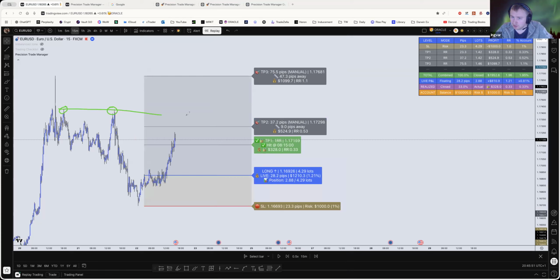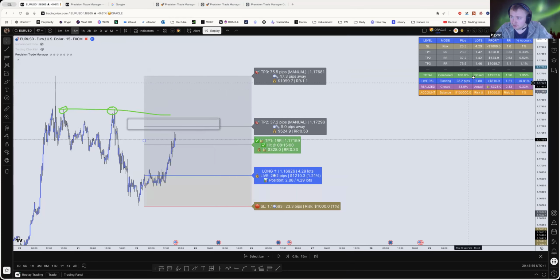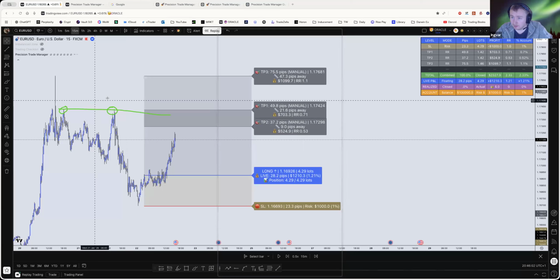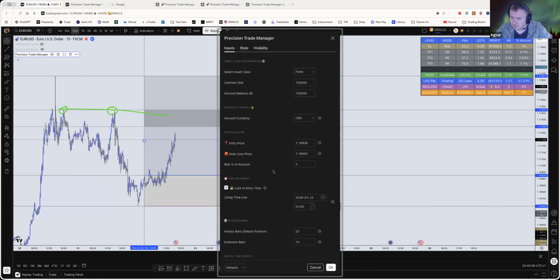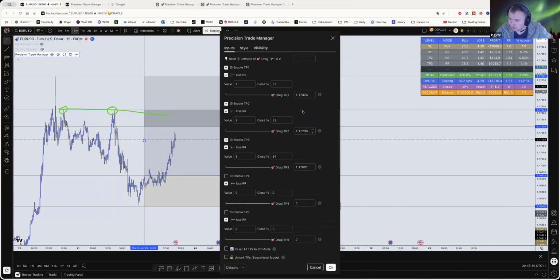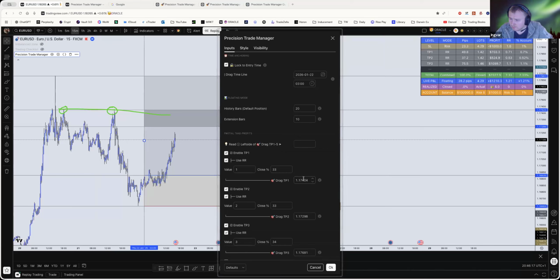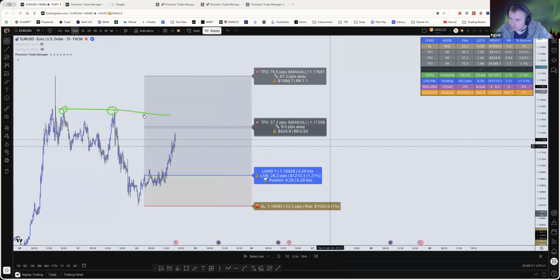Here we have equal highs. Say you want to take some profits at these equal highs. You just copy the price. Yeah, that was the wrong one. So that's the TP1, TP1, TP2 up there.